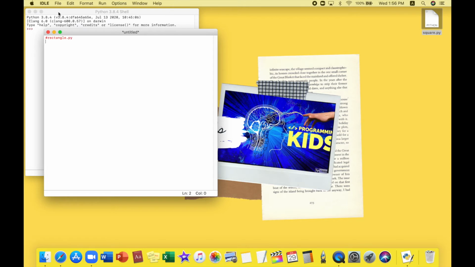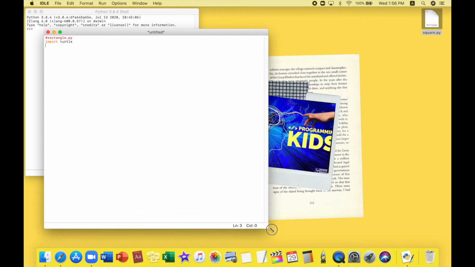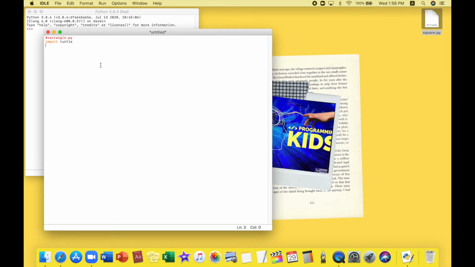Then I have to import turtle. Okay, let me just make this big. Then we will have to name our turtle. So I'll just name it as T. Turtle.